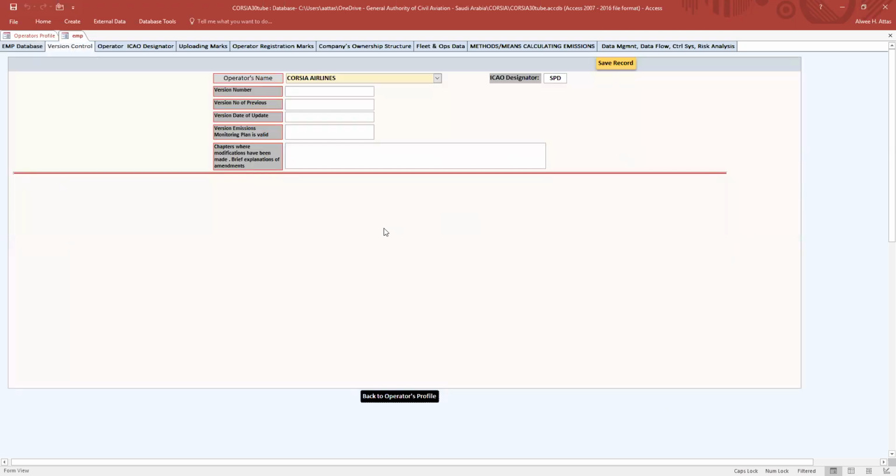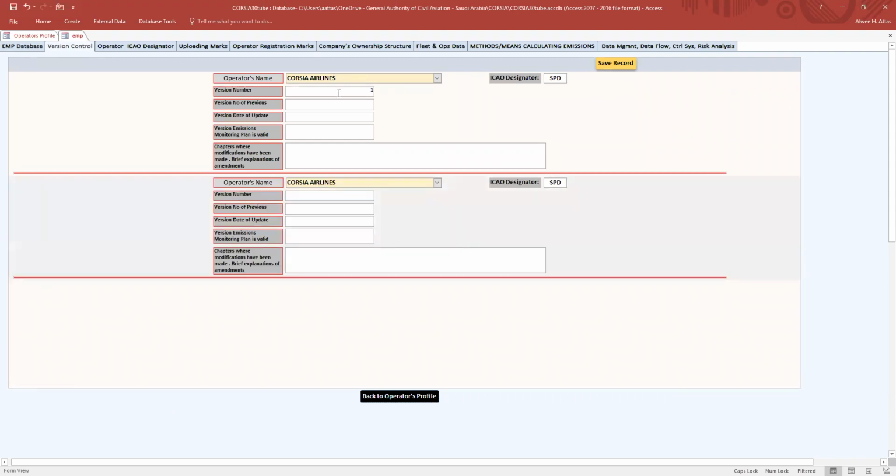The version control looks almost exactly the same data-wise as the Excel report. Here we have the operator's name, again CORSIA Airlines, the ICAO designator, and the version number, as we've seen, it is 1. And of course, any version 0. And the date we say is about 12 June 2019. It's been approved. Here's the 12 June 19. And the validity starts from 1st of January 2020. Any information on chapters or modifications is up to you to fill in.